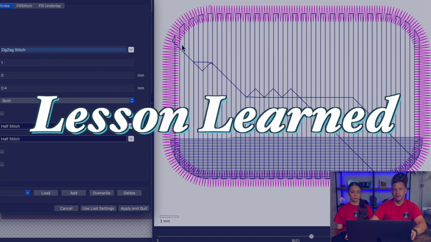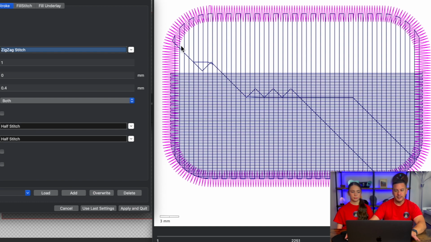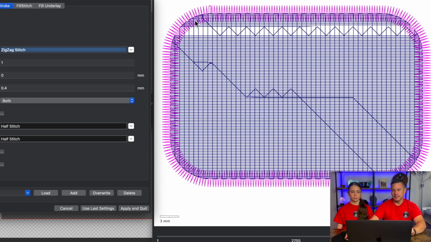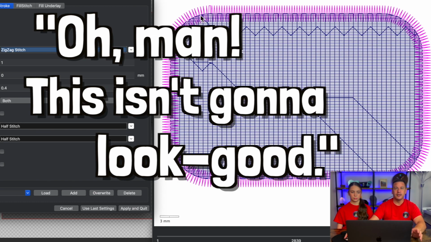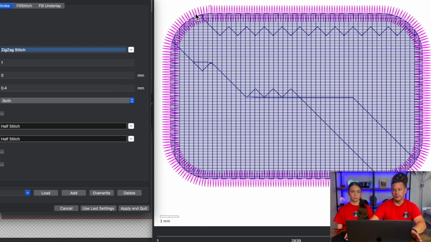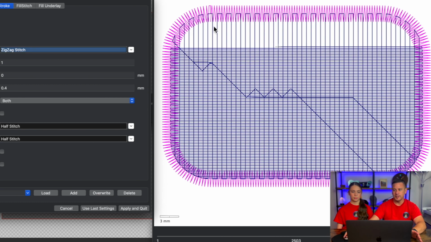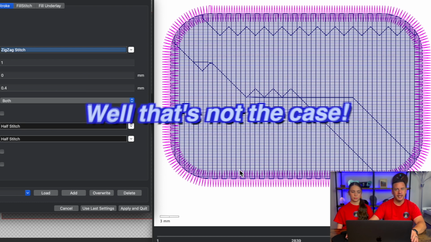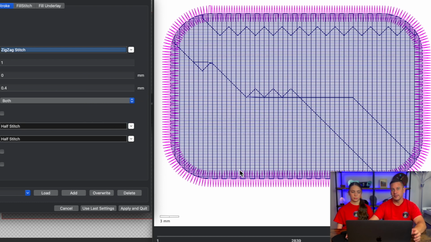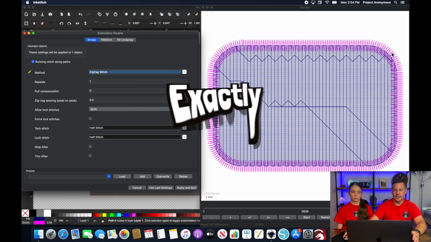One thing that we learned early on with Inkstitch was we would look at this and say, oh man, this isn't going to look good because the stroke is going to sew on first and then be covered up by the fill stitch halfway through. Well, that's not really the case, and we'll show that when we go into the realistic simulator. It actually knows to put that pink section on top, so it won't exactly look like that.